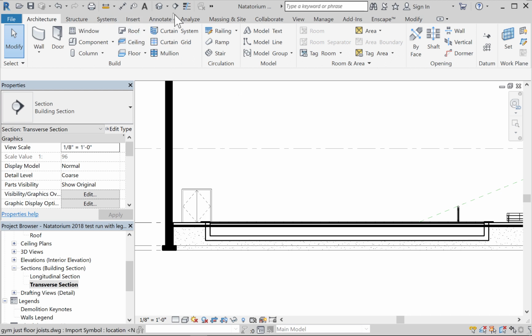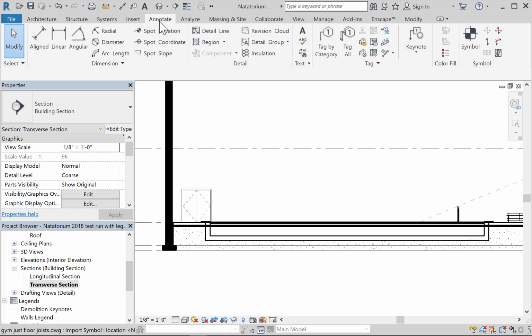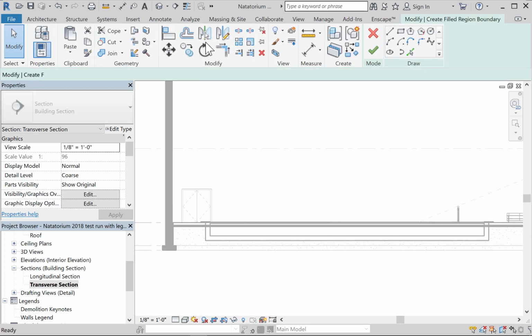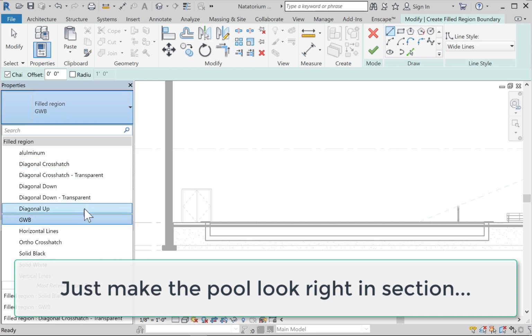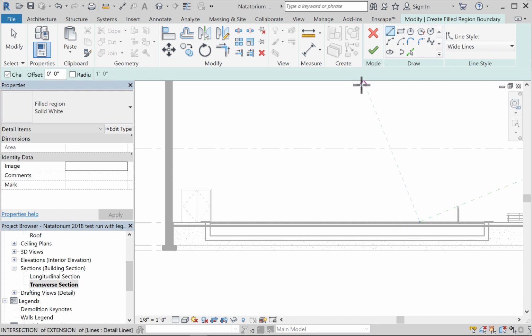Now, how do you make the pool show up as looking correctly? Basically, you use that filled region that we learned about earlier. Go to Annotate, Region. I have created a filled region that is solid white, which is handy. And what you'll do is you basically draw it with lines. I'm going to use wide lines for the outer portion here. And basically, I want this to look like this pool here.